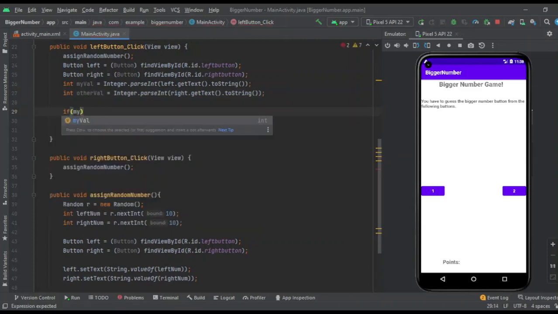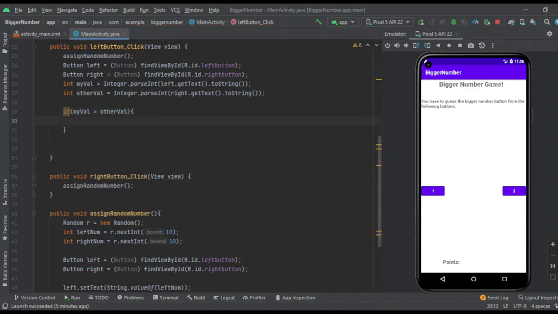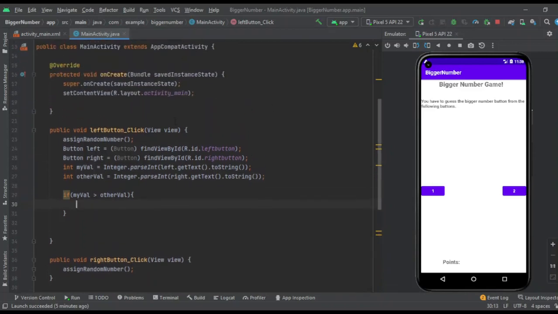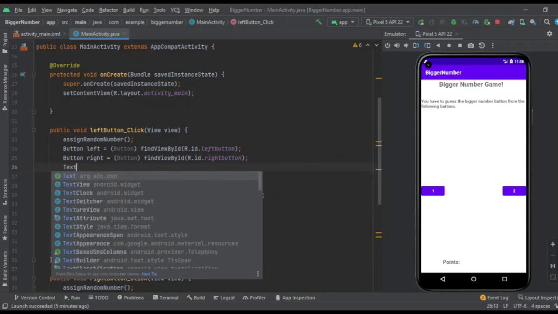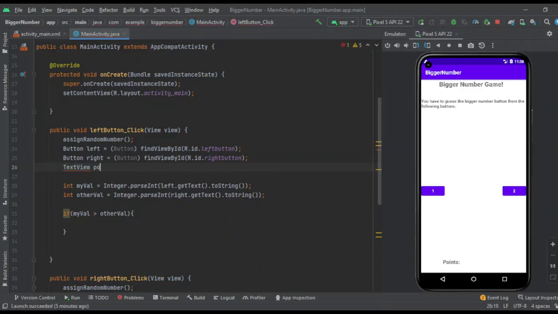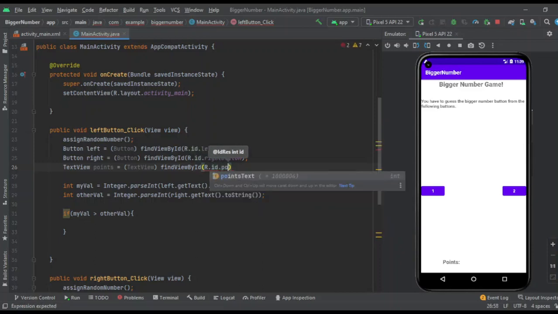if my val is greater than other val, it means I got a point, right? So now I have to access the text view of points, because I need to change the value of points. Points is a text view. Let's say points equal to typecast into text view, find view by ID, which ID? ID of points text.